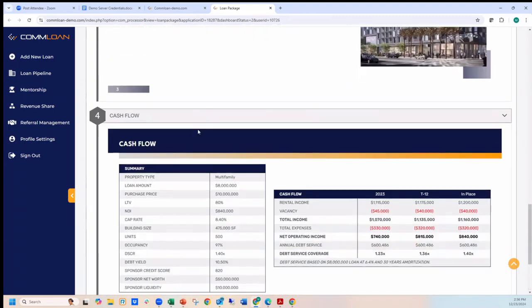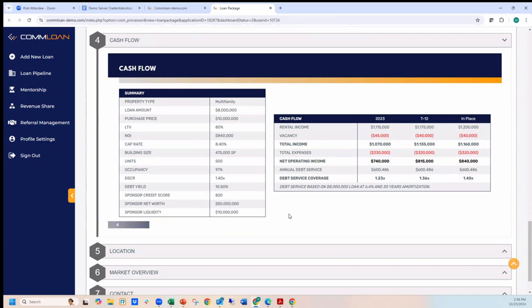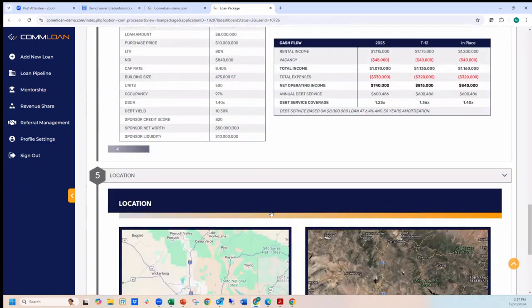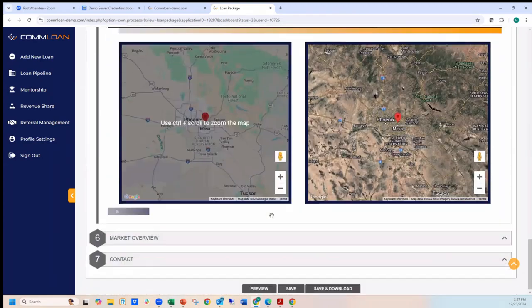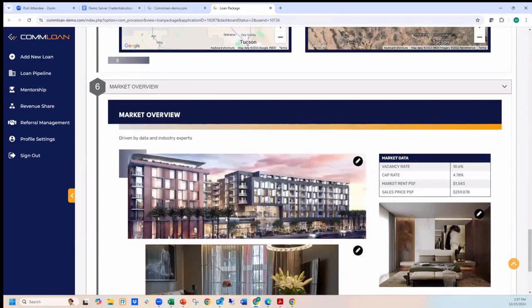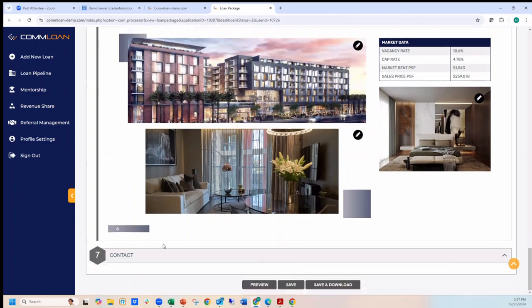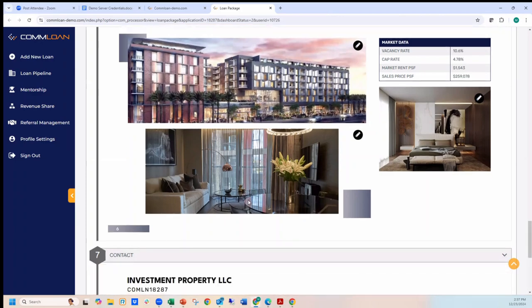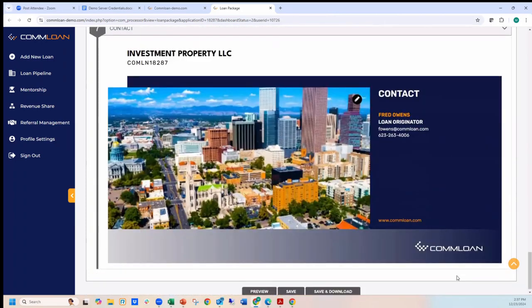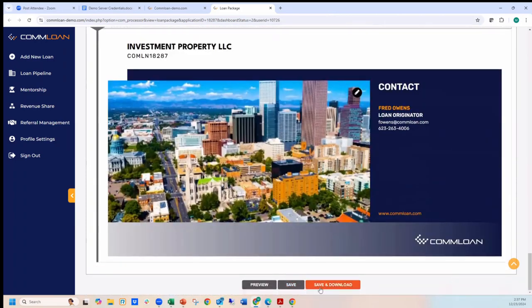This is all your cash flow and tombstones that you had selected in the processing phase. This is an integration with Google Maps that the lender will be able to do a tour of the property without physically going there. This is a market overview. Once again, this data is imported directly from our system and relates specifically to the location and type of property. And then this is the contact information. So this is the package that has been built. You would save and download this loan overview, which is automatically included in the package that the lender receives.